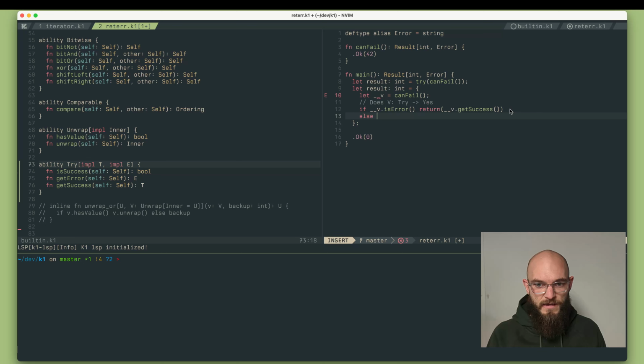Else v.get. Sorry. And not quite, right? Because the nice thing about this operator is it does your error wrapping. So that's going to be, you know, let's just spell it out, result.error.